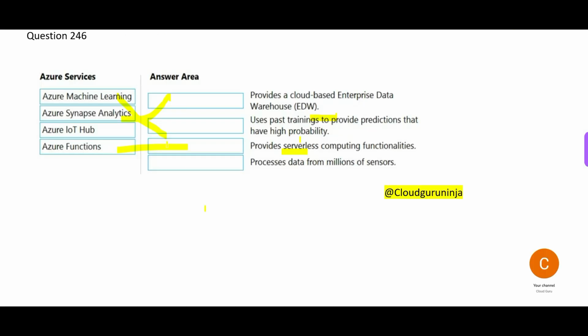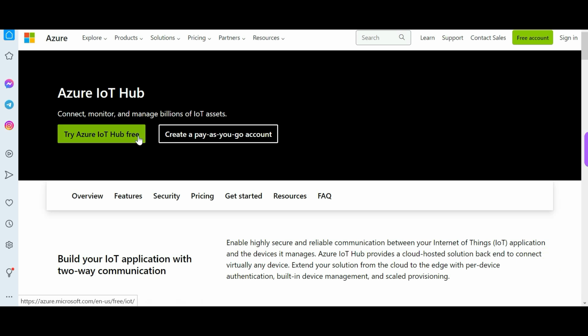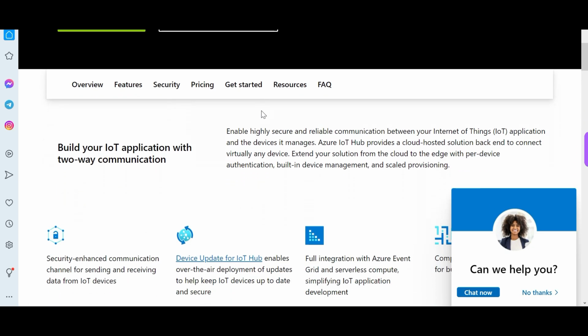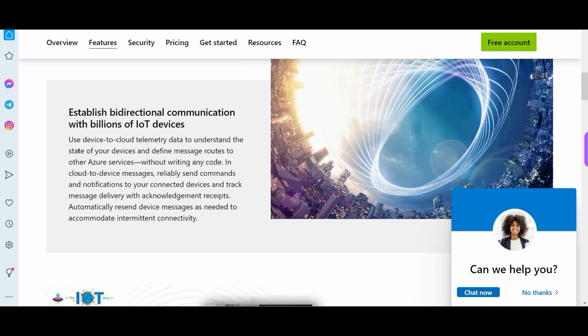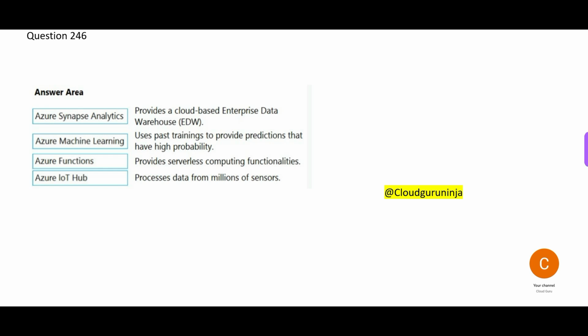And the last one says you need to process millions of sensors data. If that is the case, you want to use IoT Hub. So with IoT Hub, what you do is collect, monitor, and manage billions of IoT assets. So there is data coming in from all of those sensors, and these are getting processed here. So these would be my final answers.